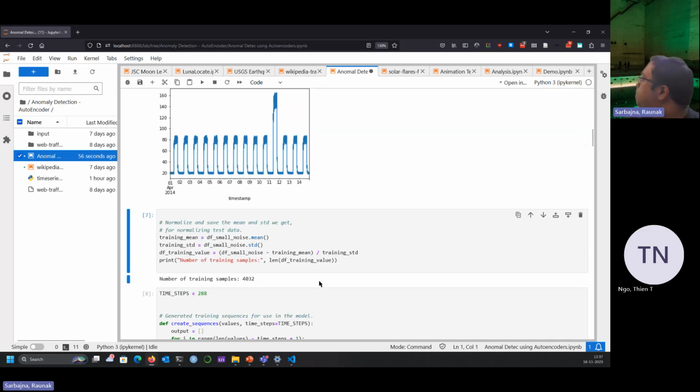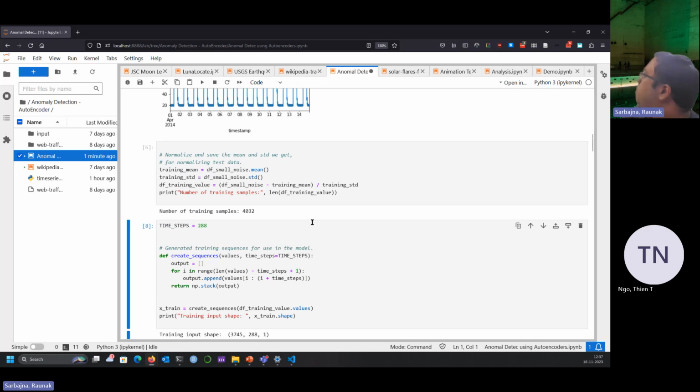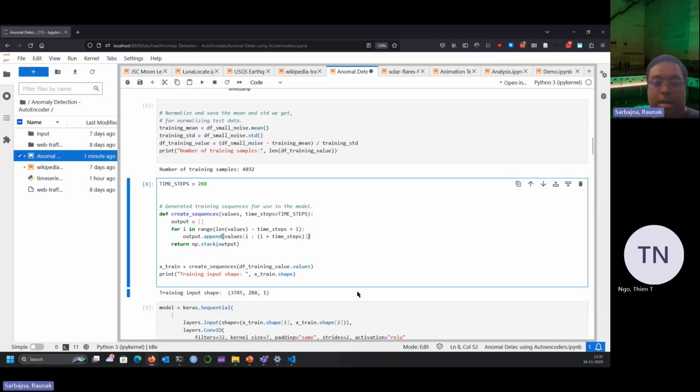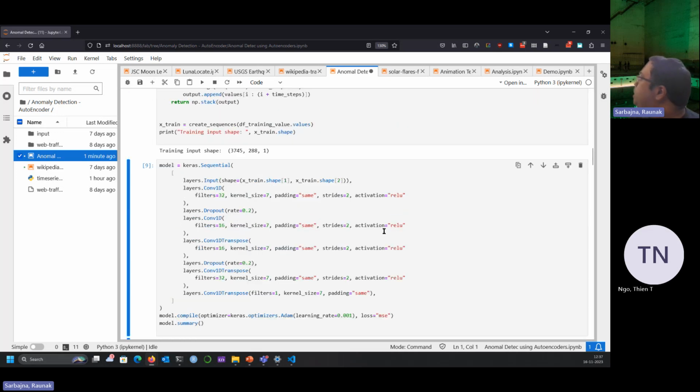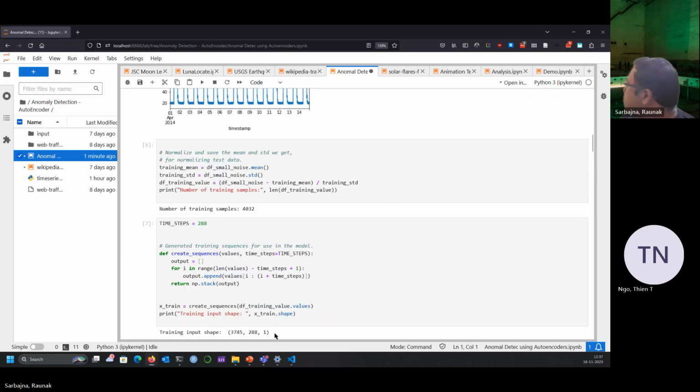So, did I press Shift Enter? Yeah. The total number of training samples is roughly 4,000. Once we have done that, we have to figure out how many time steps there are, which is essentially 288 time steps. We generate a training sequence for this, and we look at the training output shape, which is 3,000 something by 288. That's the dimension of your tensor, essentially.